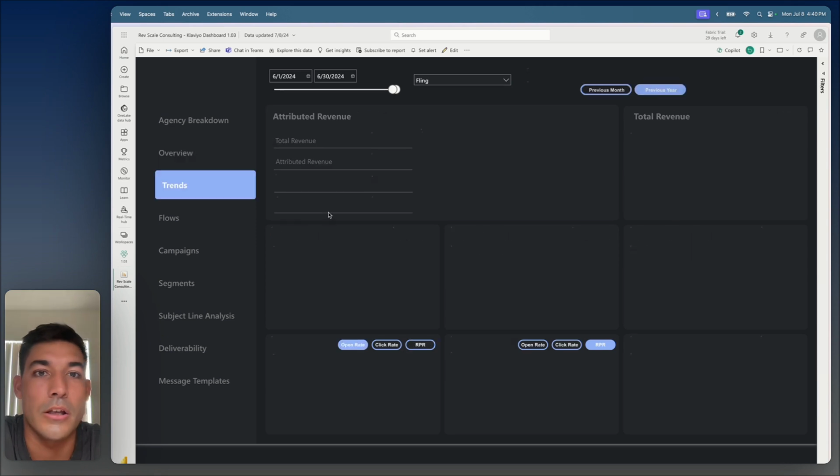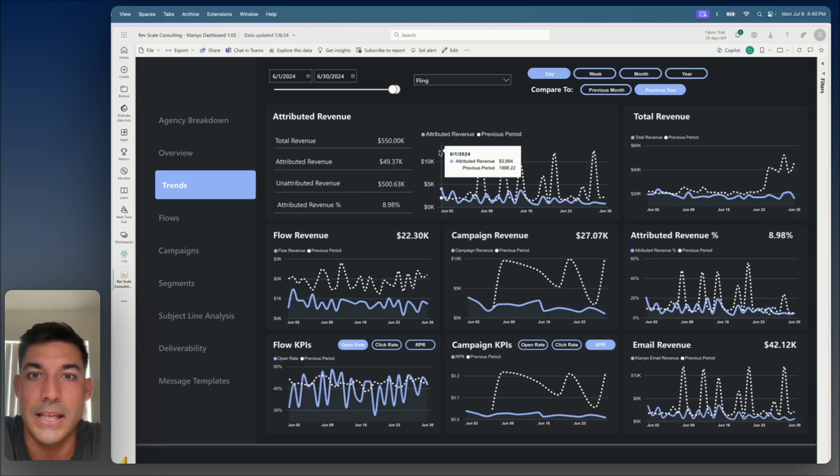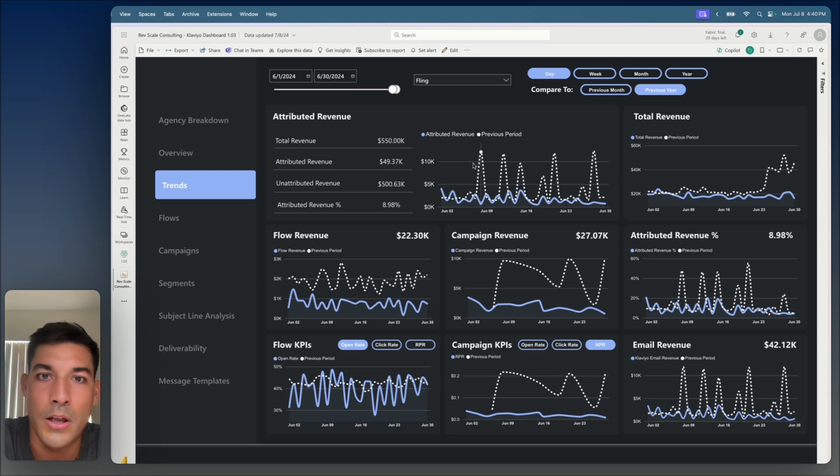That's the overview. You can go to trends, and now it's kind of like the Shopify dashboard. If we toggle some of these buttons here, we can also paint a picture. So we see attributed revenue versus the previous period, or campaign revenue. This is the previous year, and it's marked by day. So we're just seeing the month of June. The white dotted line is the previous period, the campaign revenue. The blue line is our current period. So compared to last year, it looks like campaign revenue was far greater, right? Same thing here.